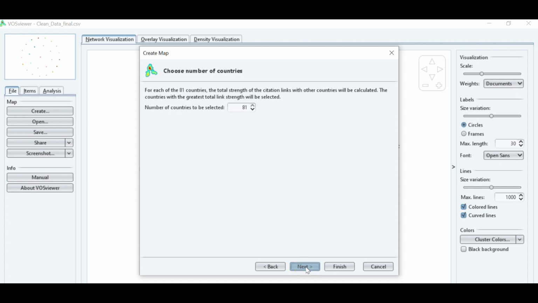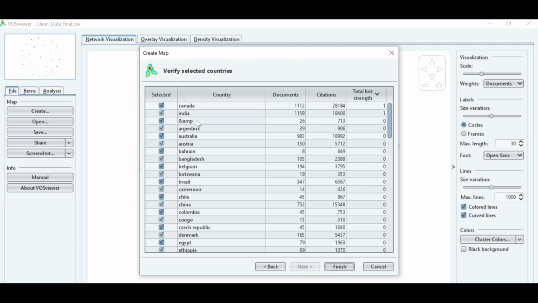So we go here. Now, Canada is here. Canada has this number of documents. We have India, this document. This is not a country, so let's take it off. We have Argentina, we have Australia. Then we have Bahrain, we have Bangladesh. And the number of citations are here.